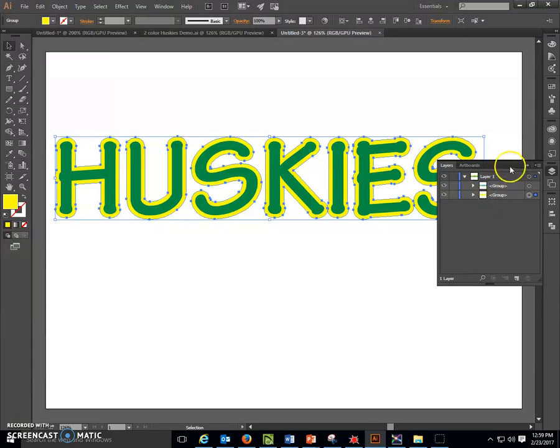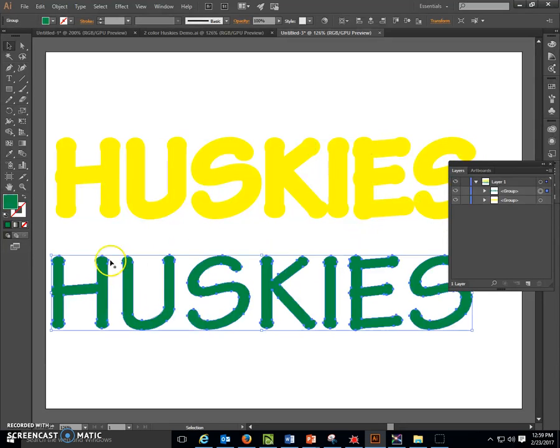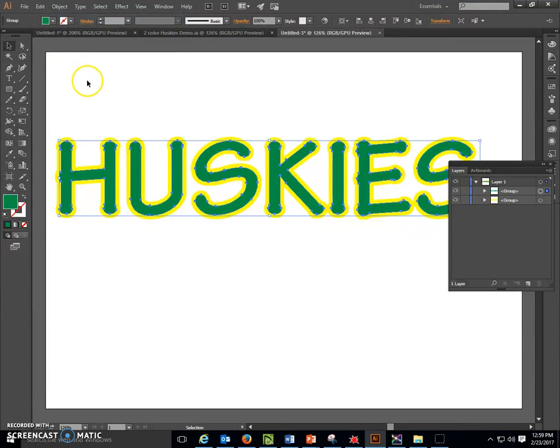All right. So just to show you something now, if I go back here and I pick the green group, if I drag that down, here's the yellow background behind it. Notice it's not just an outline, but it's a whole letter. So it's actually two separate cut paths, one for the green, one for the yellow, which is exactly what we wanted. So now I'll put that back, and now we just need to separate them out by layers.